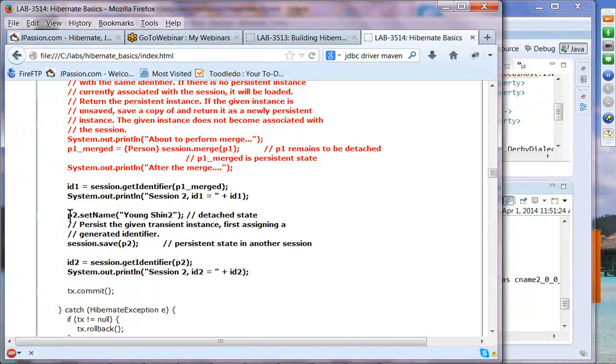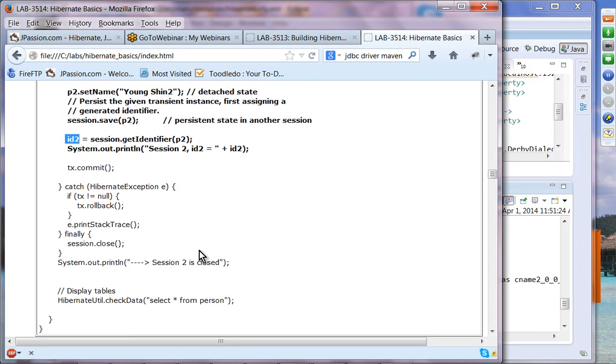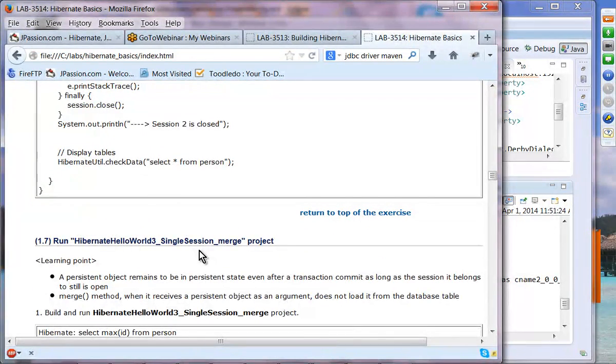And here we are going to create a brand new P2. Now we save the P2, and when you get the P2, it returns 3, because the table is going to use the new value for assigning the object identifier. So that is the exercise. This is a single session merge.